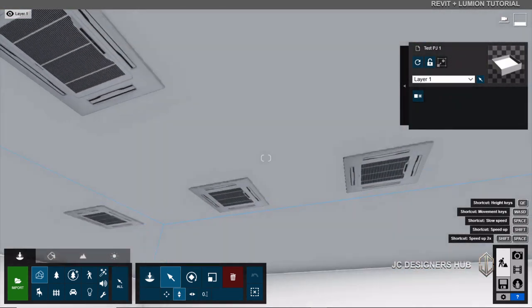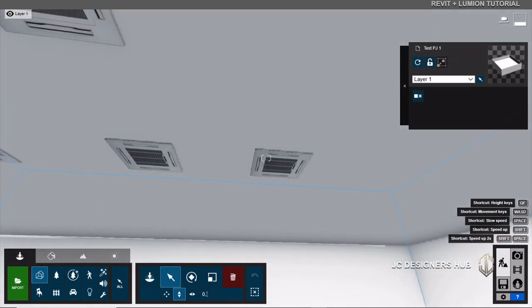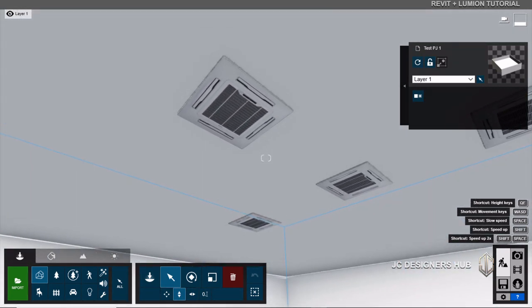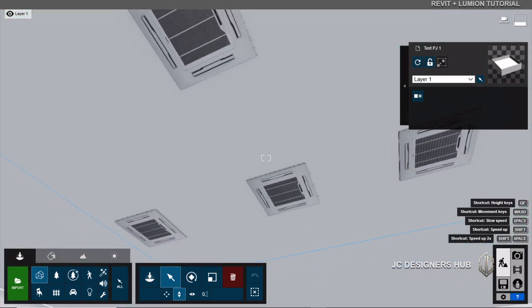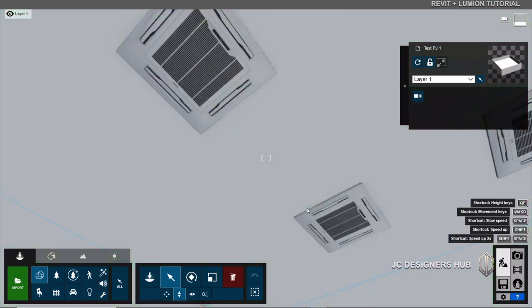We have just created a realistic air condition unit in the ceiling. We can use this same process in creating other elements in the ceiling and in other areas as well, like in wall, floor and roof.